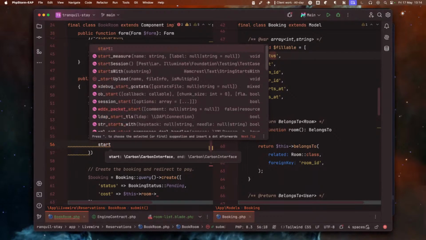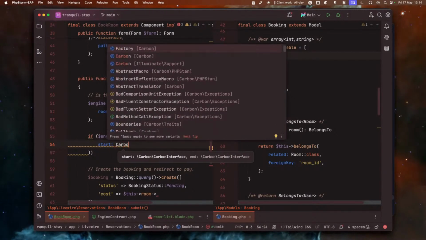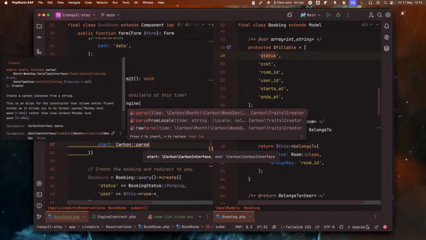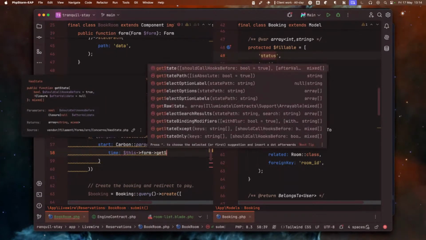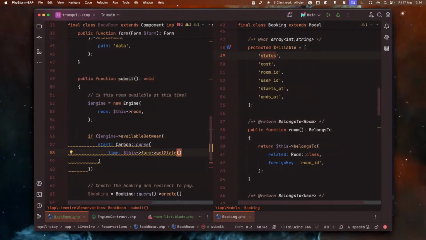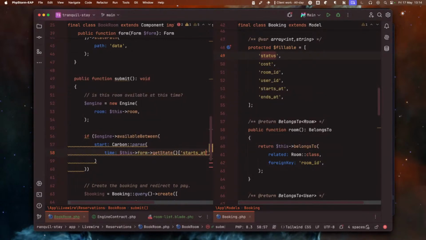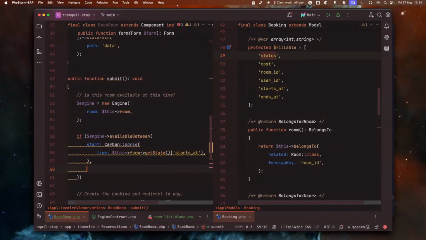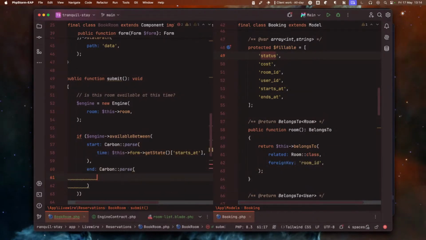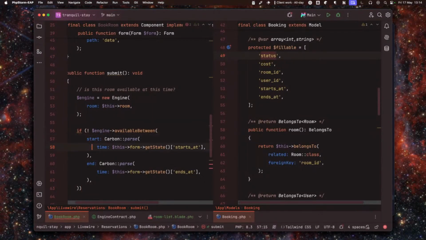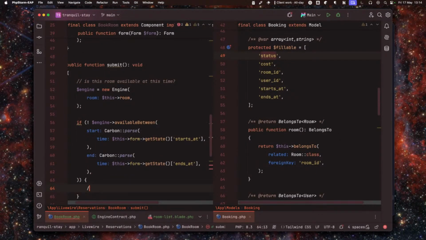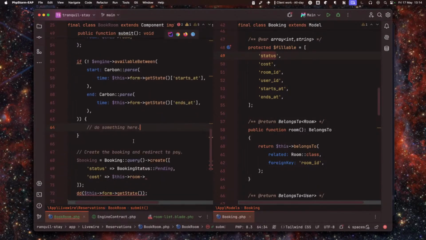the start is Carbon parse, at the time is this form get state, and then we can pass in that starts at, end Carbon parse and that. So if it is not available, then we will, I don't know, do something here. Otherwise, we can carry on.